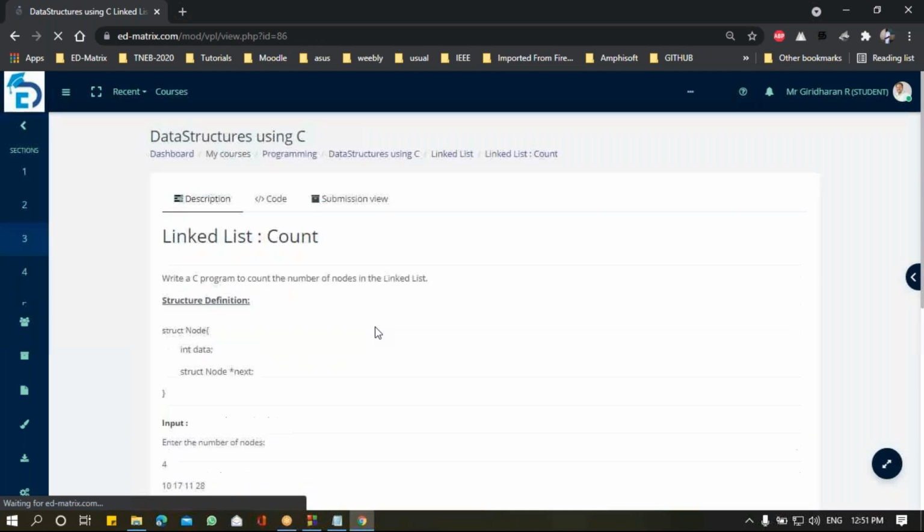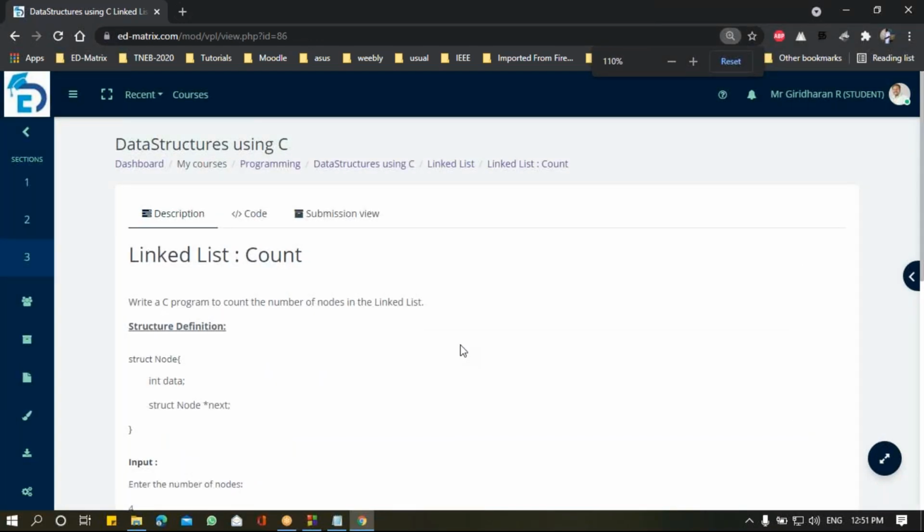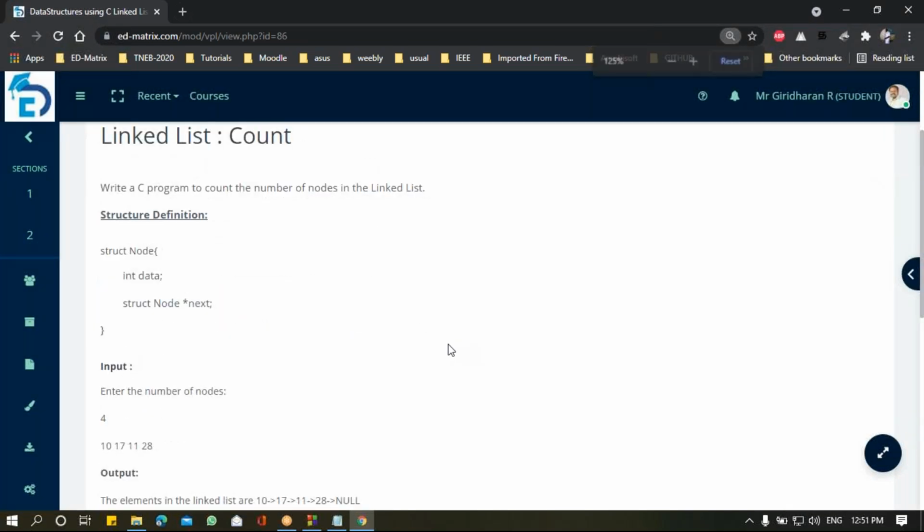It will open the problem statement, which explains what they want. So this is the question that they have given: linked list count. So what is the thing that they asked? Write the C program. Guys, if you have any login issues, you can ping me later, or ping Gayatri ma'am, so we can help you solve the login issues.